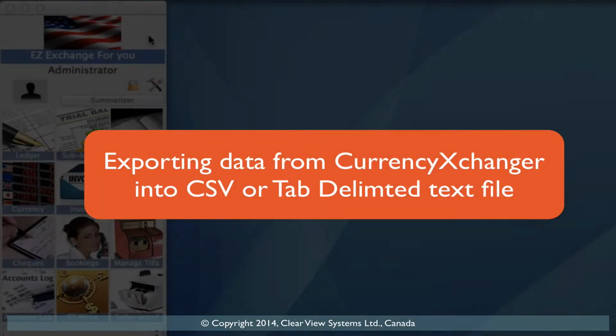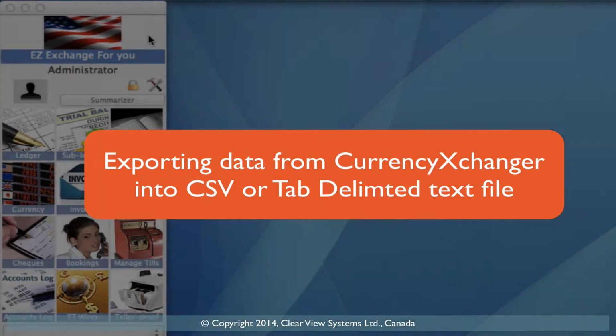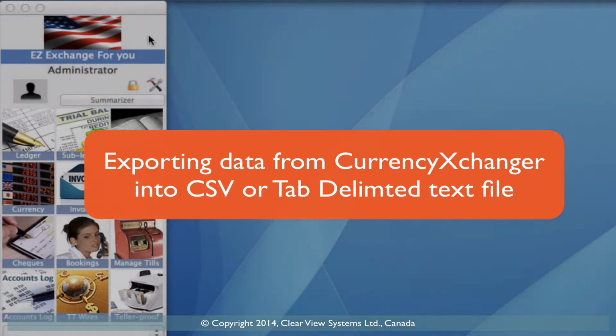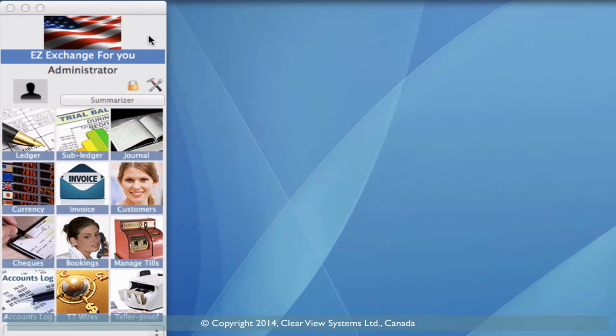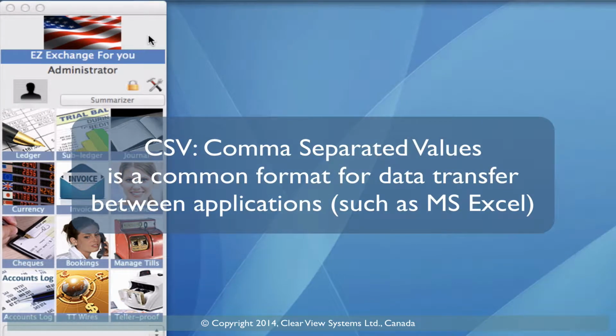Exporting to CSV or Tab Delimited Text Files. In this video, I will show you how to export records from CurrencyXchanger into a CSV file, also known as a comma-separated file, and a Tab Delimited Text File, both of which allow records to be exported into a text file so they can be easily inputted into another application such as Excel or OpenOffice.